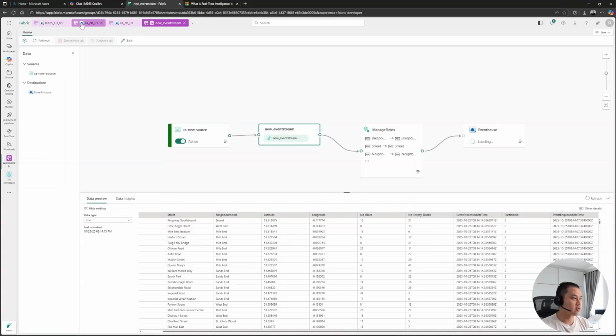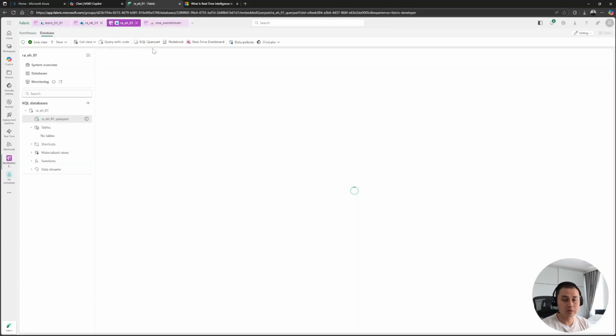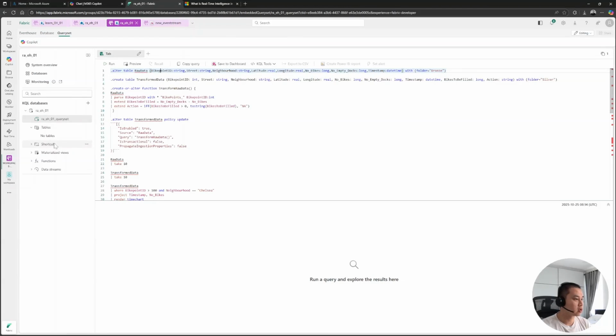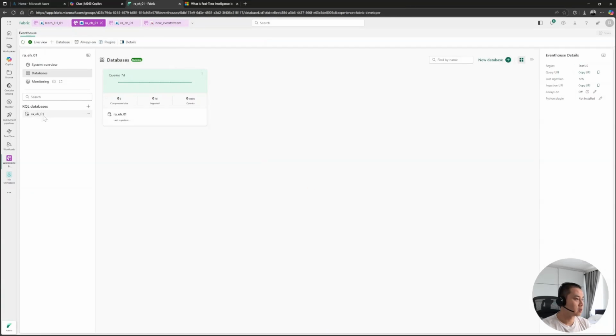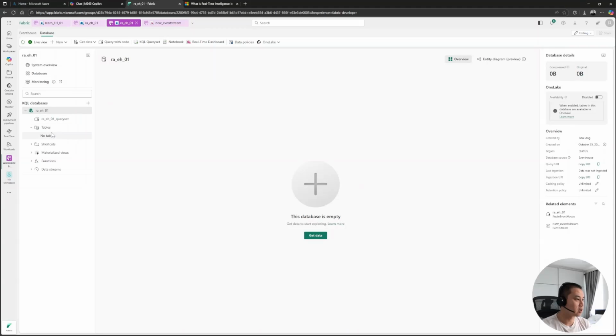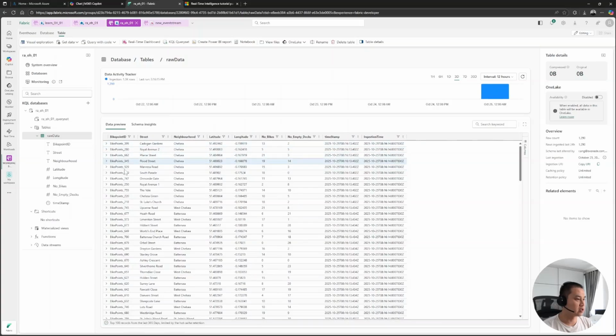Okay, so once we've got this, I'm going back to my database, my KQL queryset, and just gonna reload that one. Okay. First thing you want to do, you want to go back and refresh the EventHouse so you now can see the new table called raw data here. And you got all this information that we've seen earlier, right?